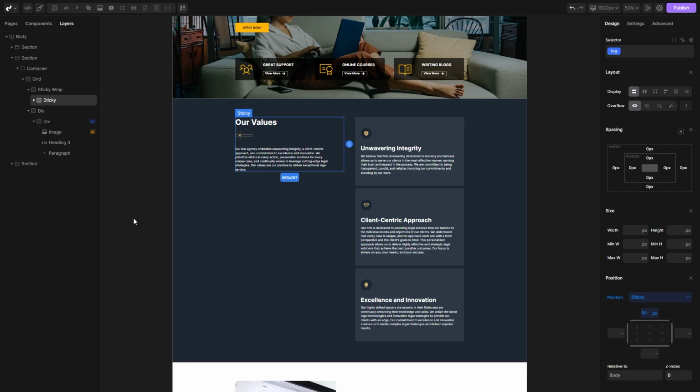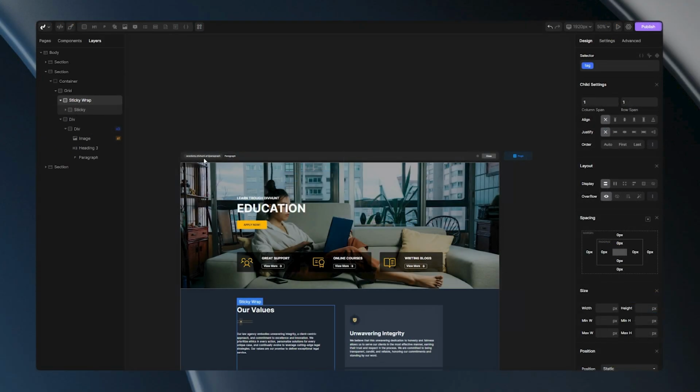Also, if any parent of your sticky element has the property of overflow hidden, your position sticky element won't work. And that's it, from static to sticky. Now you know the basics of positioning elements on a web page. So the next time you're browsing and see a cool layout, you can bet CSS positioning is working its magic.